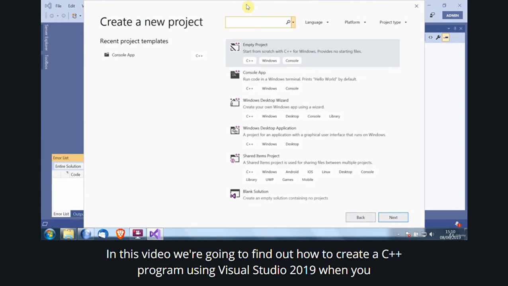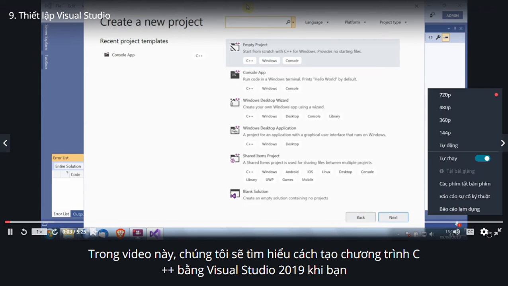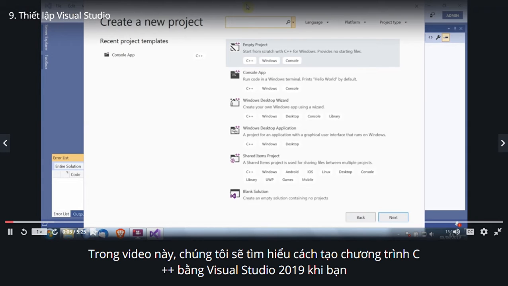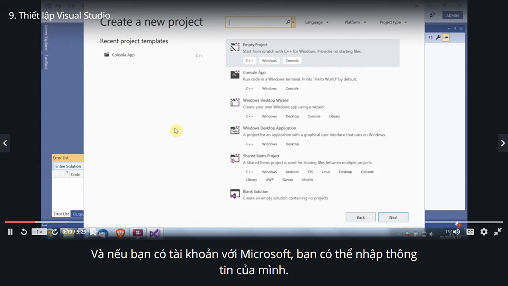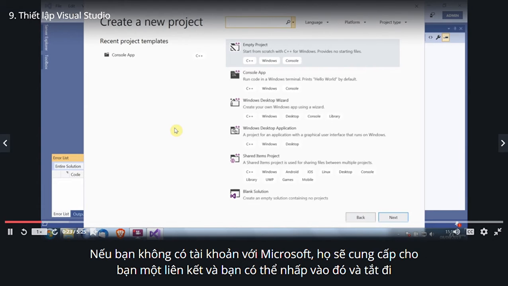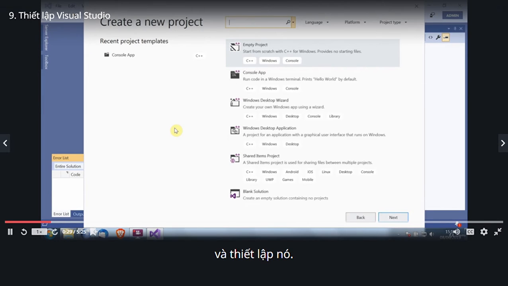Hello there. In this video, we're going to find out how to create a C++ program using Visual Studio 2019. When you start up Visual Studio, you should see something that looks like this. You may get prompted for an account, and if you have an account with Microsoft, you can enter your details. If you don't have an account with Microsoft, they'll give you a link and you can click that and go off and set it up.